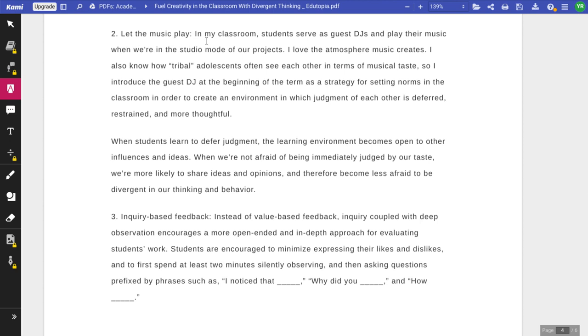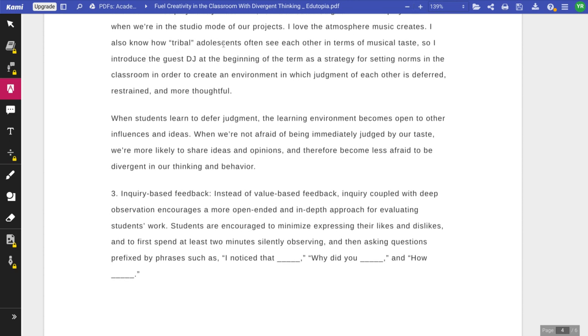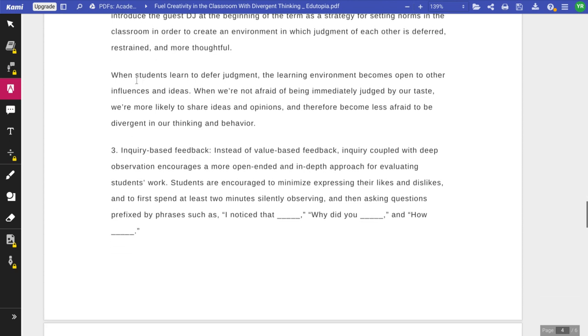2. Let the music play. In my classroom, students serve as guest DJs and play their music when we're in the studio mode of our projects. I love the atmosphere music creates. I also know how tribal adolescents often see each other in terms of musical taste, so I introduced the guest DJ at the beginning of the term as a strategy for setting norms in the classroom in order to create an environment in which judgment of each other is deferred, restrained, and more thoughtful.